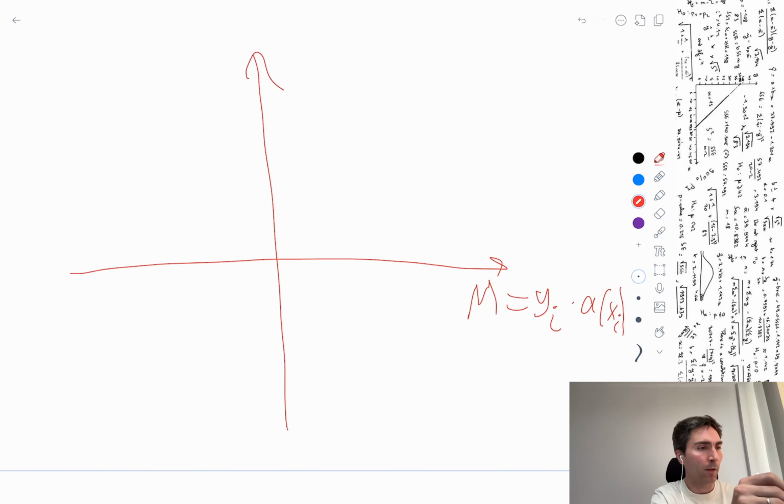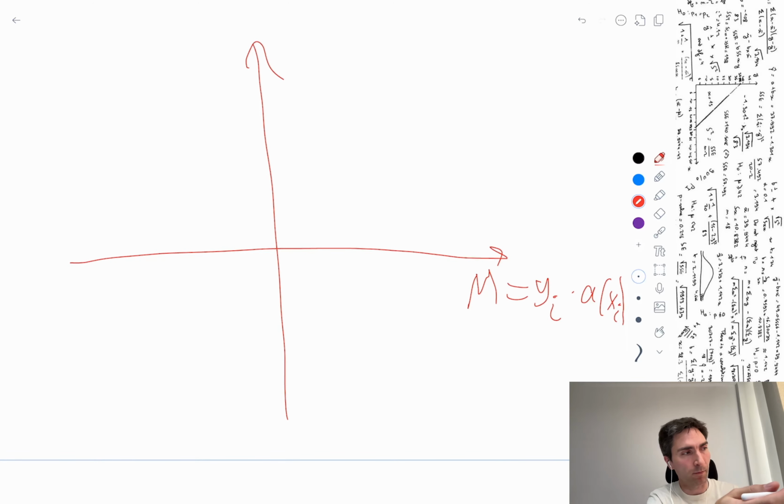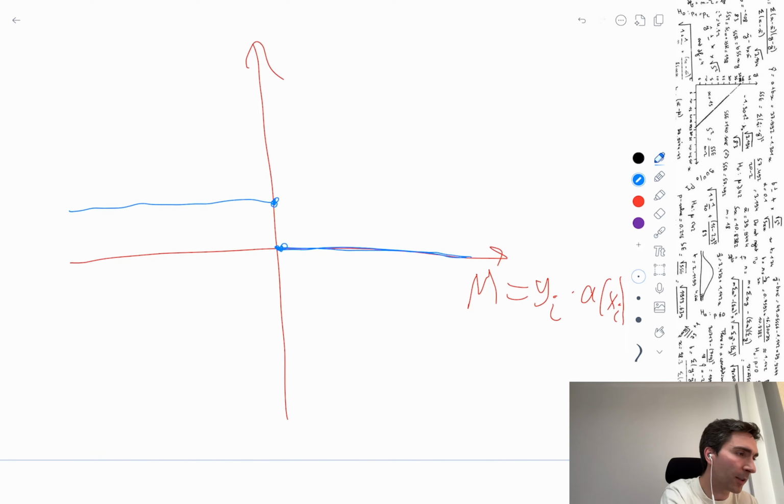So if the margin is positive, then we have no error. If the margin is negative, then we have an error, and we need to add 1 to our loss. So the loss function is 1 on the xi object. So the plot looks like this. Here is some vertical line. Of course, we want to approximate this blue line with some other function.